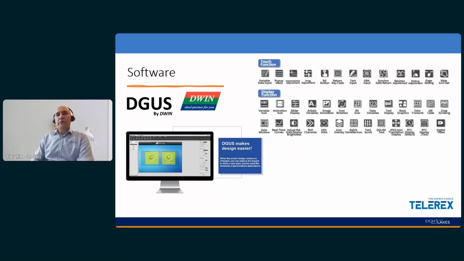So they have their own software called DGUS. It has, let's say, plenty of options for you. They call them functions. So like touch functions, like bit buttons, all those drag adjustments, different kinds of gauges that you can support, like rotational, sliding, page sliding, etc. Just out of the box, you can just put on the software and use it. And then they have a variety of display functions like icon rotation, data variable, text display, etc.